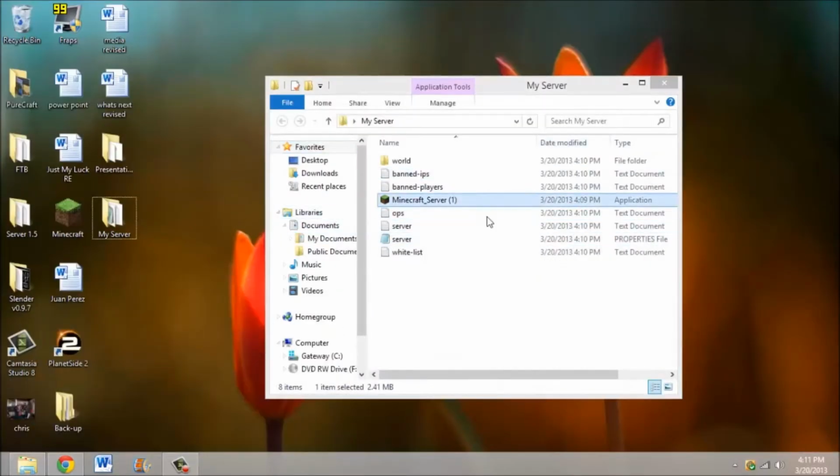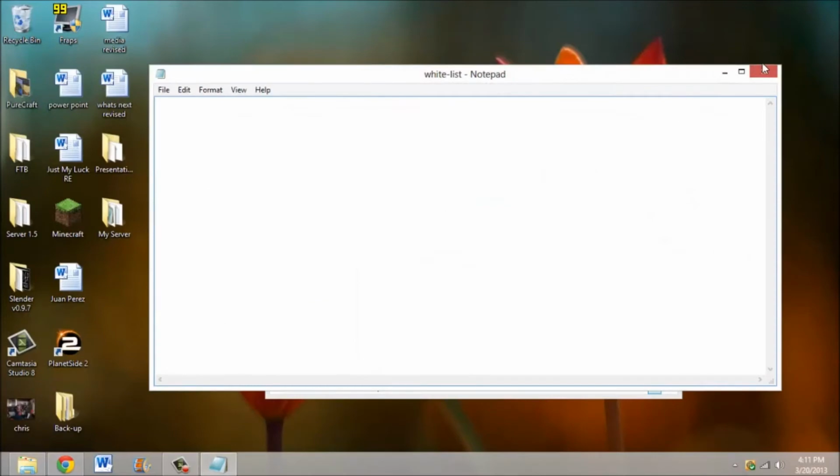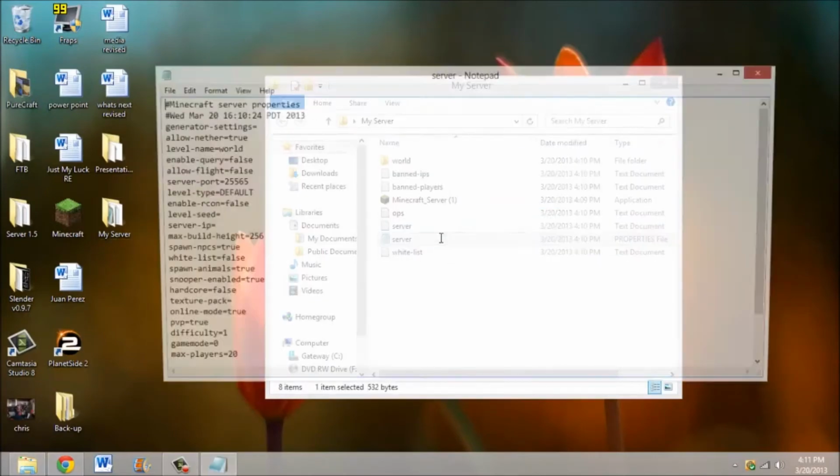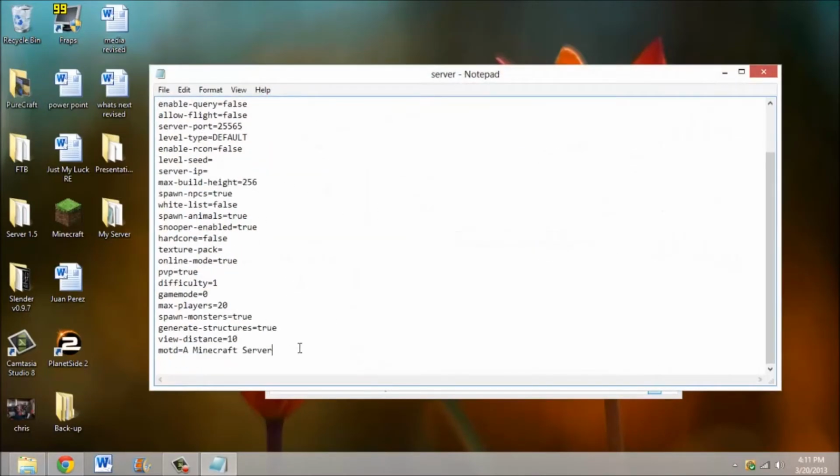So this isn't too bad, you know. You know what? Whitelist, you know how to do this. I already showed you in the other video. Server, these are the properties, you know. This, let's call it test. That's not spelled test. Test. View distance 10. Max players, I like to give it around 8, doesn't really matter.